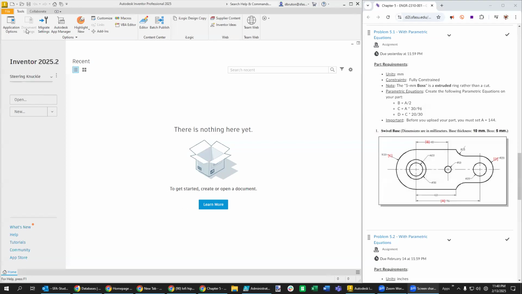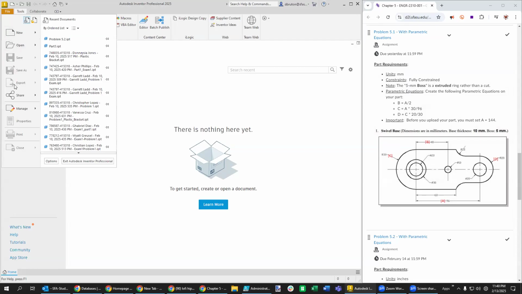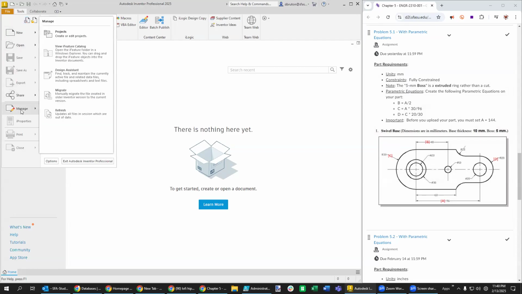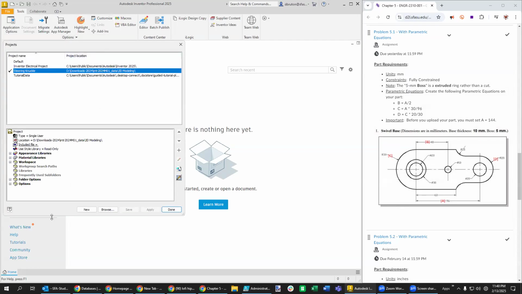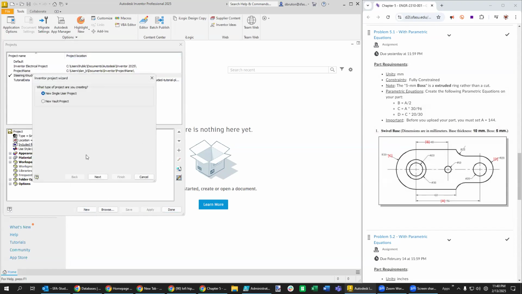Okay, let's write some parametric equations in chapter 5. So we're going to go over here and make a new workspace. We're going to go to File, Manage, Projects. We'll just make a new project folder to allow us to put everything in chapter 5 in one place. So here you can just put chapter 5.